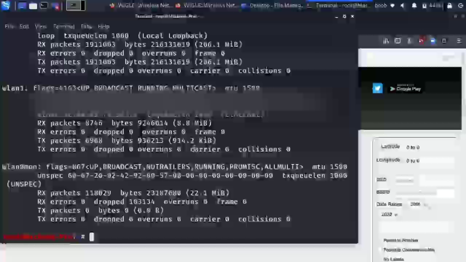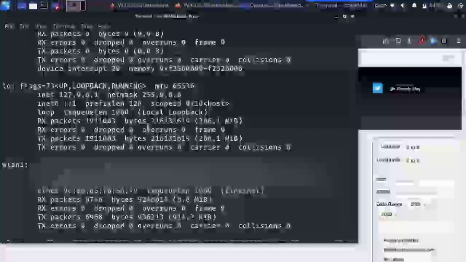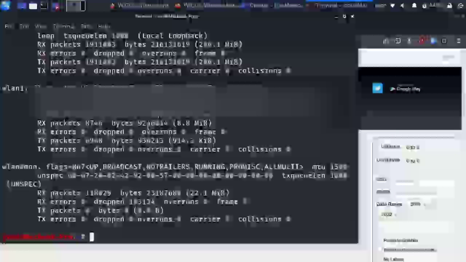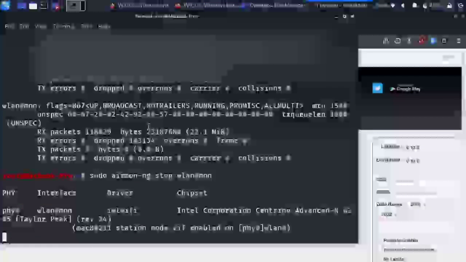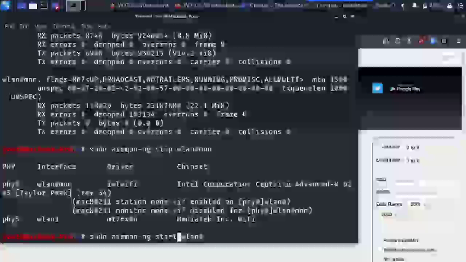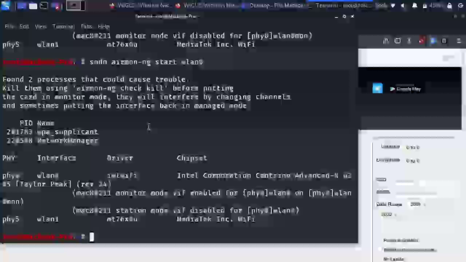And first I'm going to run ifconfig. And we can see that I have two wireless cards here, WLAN 1 and WLAN 0 mon. And WLAN 0 mon is already put into wireless monitor mode. So the command for that is sudo airmon-ng, and I'm going to actually stop WLAN 0 mon. That should put it back into normal mode. And if I want to then put this into monitor mode again, I can do start WLAN 0, and we're back where we started. So, all right, we've now put one of the wireless cards into monitor mode.